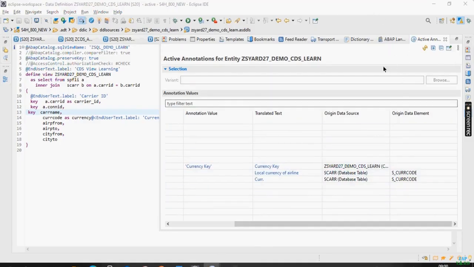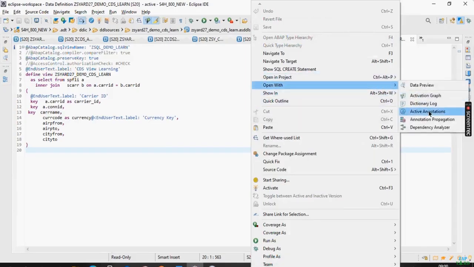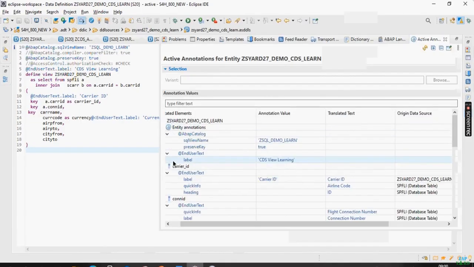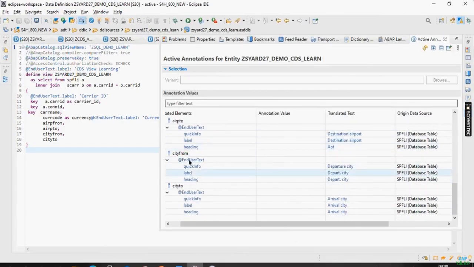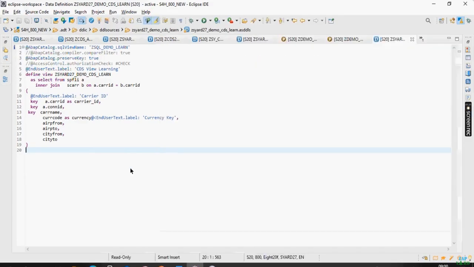So once again I'll show you. I'll just click here, right click, open with, click on active annotations, and you will be able to see all the active annotations you have with respect to this data model.